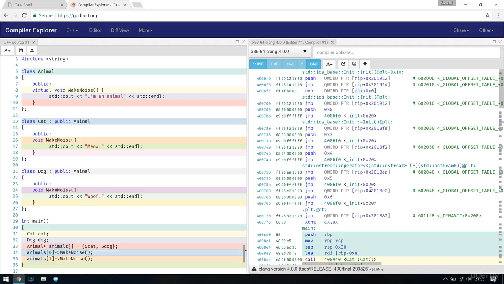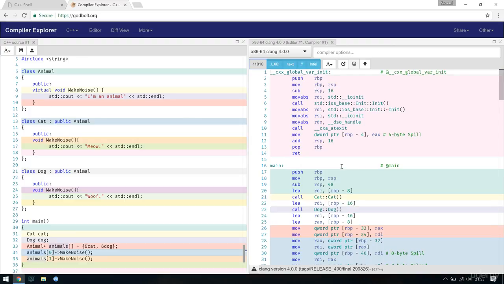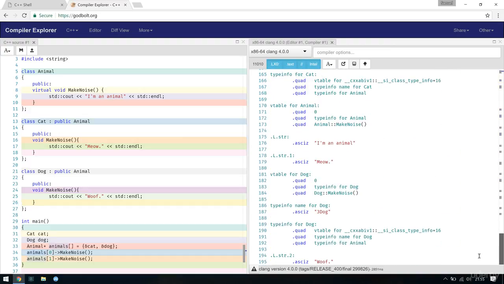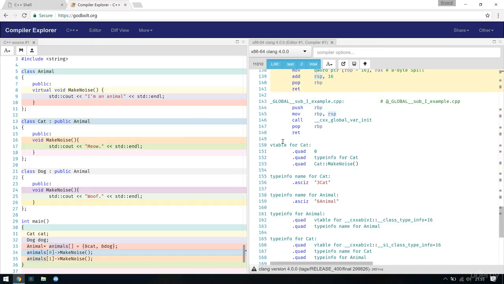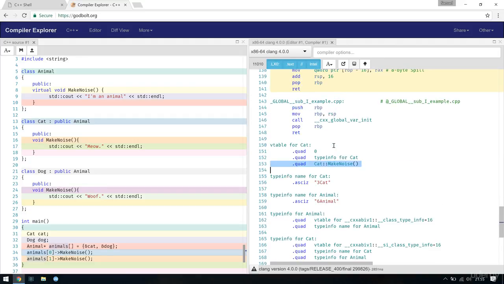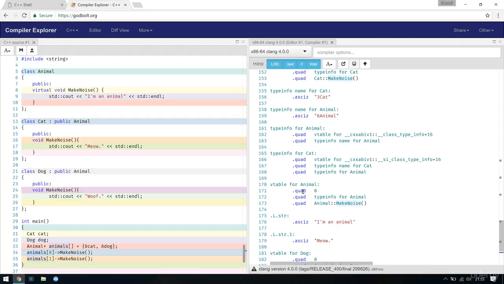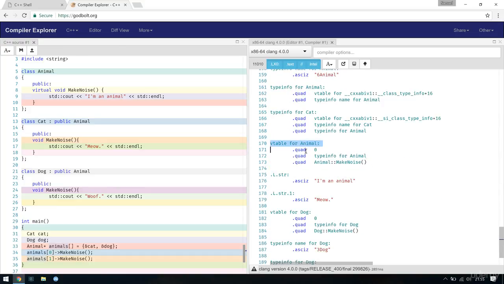Now, how can I tell that? Well, if I switch off the binary, it will be far clearer. And in fact, it goes and puts it at the bottom because it's no longer laid out like it would be in memory. So disable 001, you can see this section at the bottom, and it says vtable for cat, and it tells us how the vtable is laid out. It has a pointer to make noise. We've got the vtable for dog here somewhere as well. It's got a pointer to dog make noise. And the vtable for animal has a pointer to animal make noise. So these are the tables that are being pointed to.